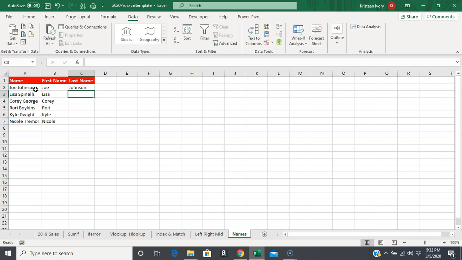So press enter. You see now we got the last name, and if I drag down, we have all the last names as well. So once again, it's just taking the entire length of the name, the whole text we tell it to, and it's subtracting by the amount of characters including the space. So it's going to subtract that, and we're just using the right function.